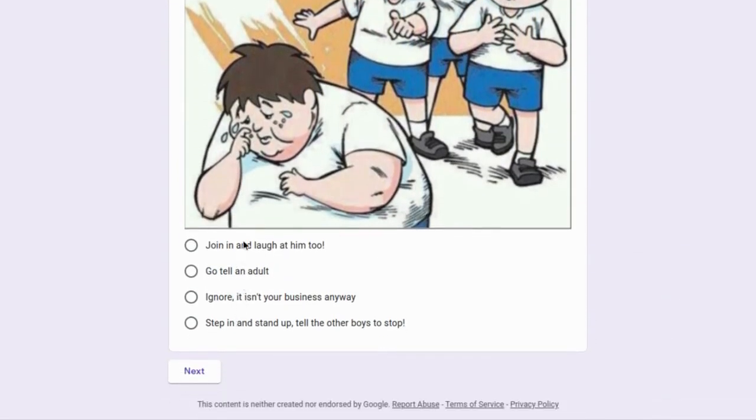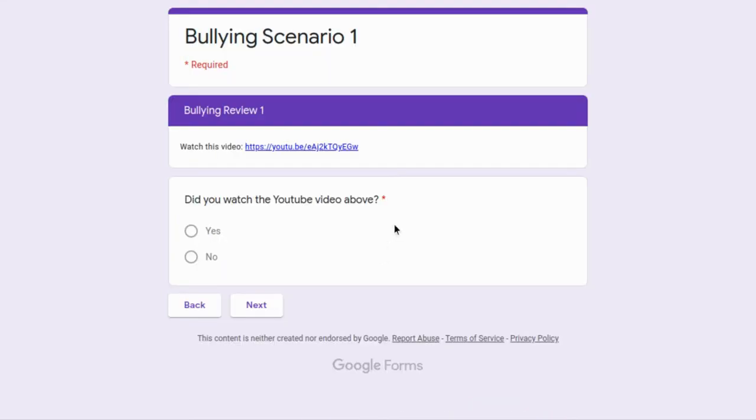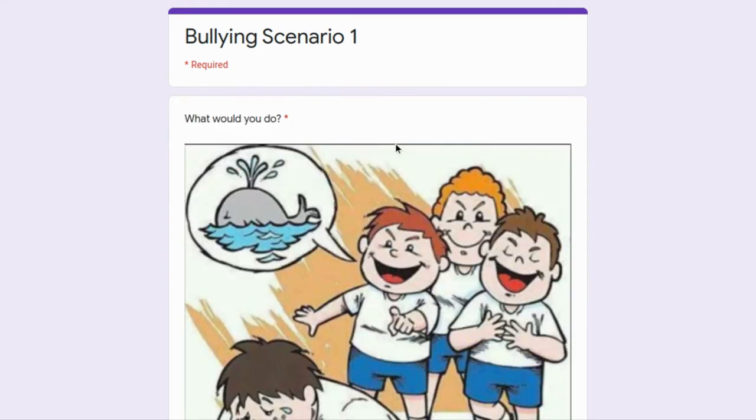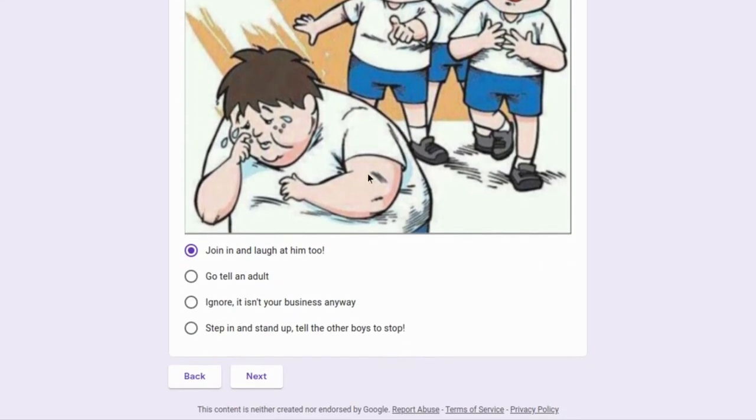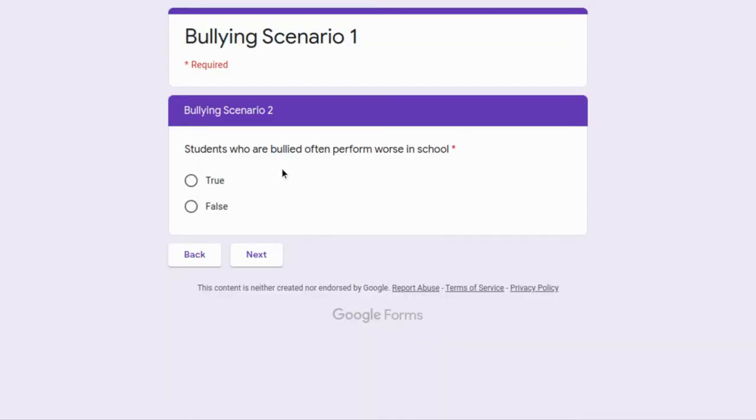However, if I choose the option to join in or choose the option to ignore, I'll be sent to a section of the form that tells me that I didn't make a choice that prevented bullying. And then I get the opportunity to review some content. Maybe I could put a YouTube video here or an article about why bullying is bad or how we can stop bullying. And then when I've selected yes, I've interacted with this content, I go back to the original question and get to choose again.